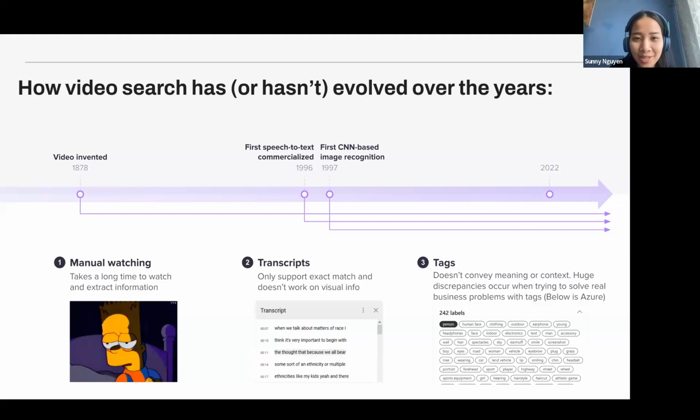which is that it is only able to understand the exact match of any words or phrases mentioned, and also doesn't include any visual information within the video itself. Fast forward to 1997, when the first CNN-based image recognition was born. We were then able to include image understanding to extract video into tags or keywords, but this is very limited, because video content is a lot richer than just a finite set of tags or keywords.